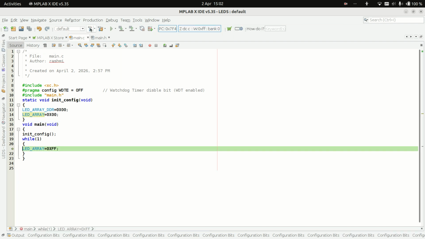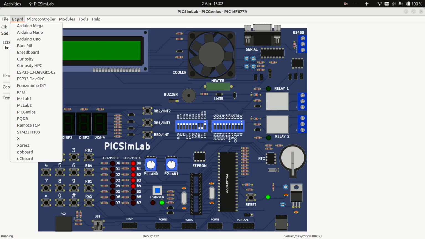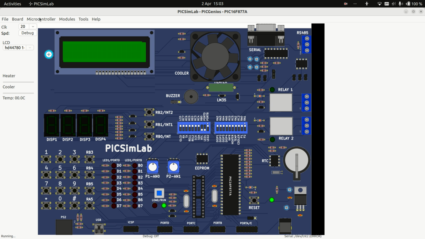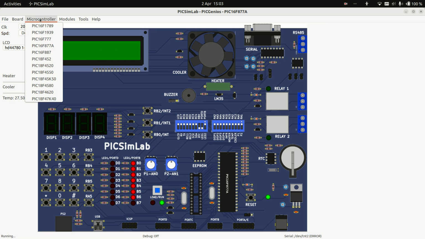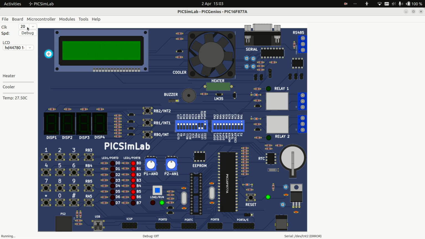Again click build. Now go to the PICSimLab Simulator, and here we need to select the board. So PICGenios is there, right? Click this option, and here microcontroller. PIC16F877A microcontroller we are using. So click this option. So here clock, we need to select clock 20. After that, here file, load hex file.